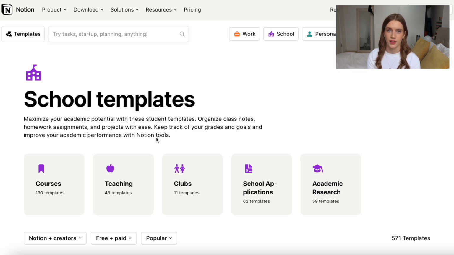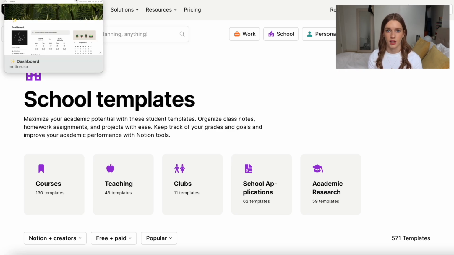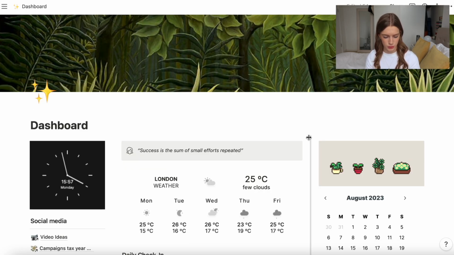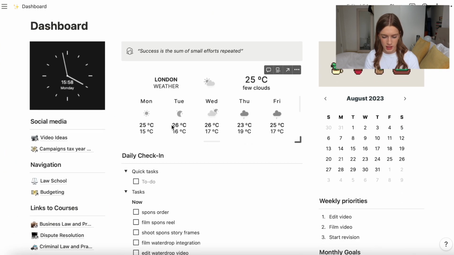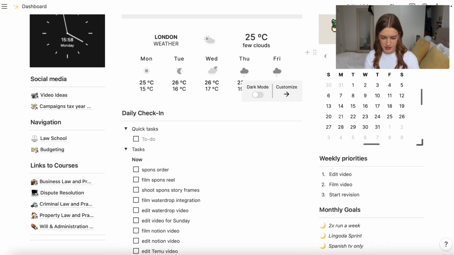It's very user friendly, and I would highly recommend that you start there because I think Notion can be a little overwhelming if you don't know anything about it, and starting with a template definitely makes it way easier. Super easy to customize. So back to my dashboard. Here you can change the cover. I just found a quick greenery one. You can change the emoji for each page as well, so we've just got some sparkles for my dashboard. And I've got a calendar in here.